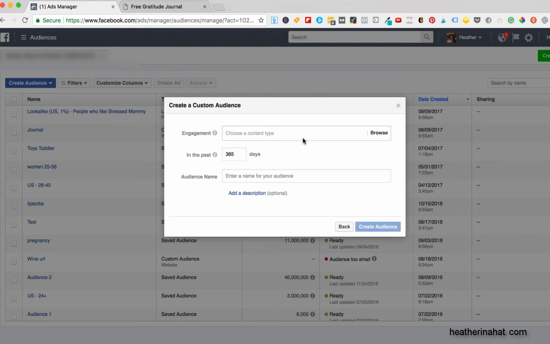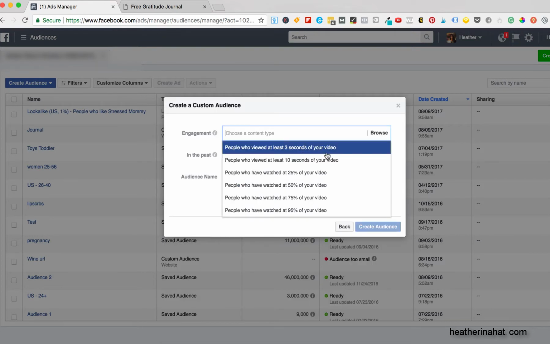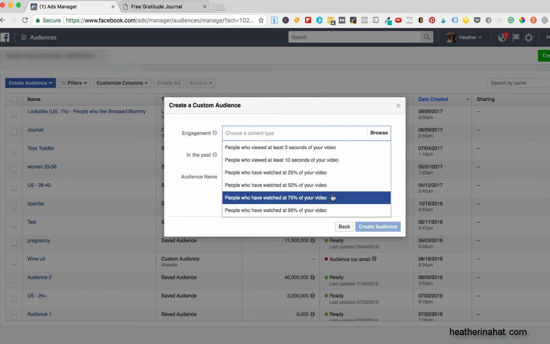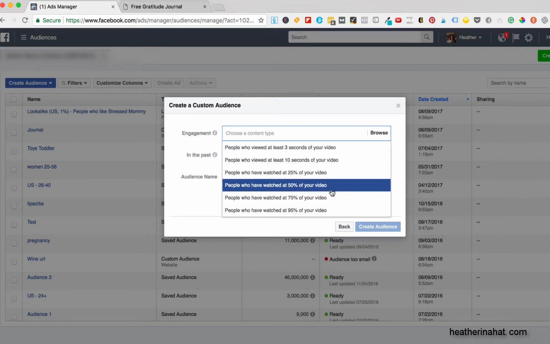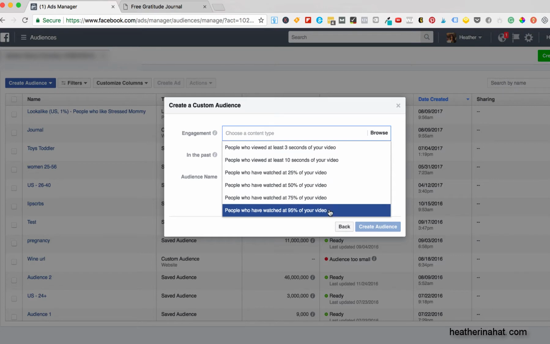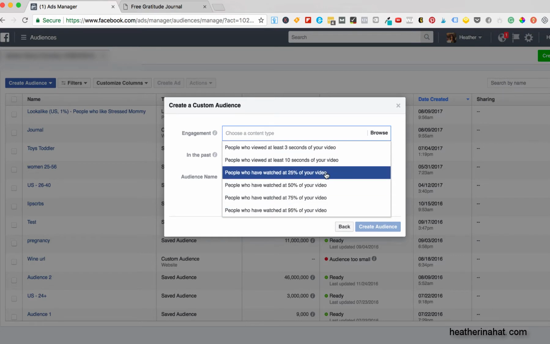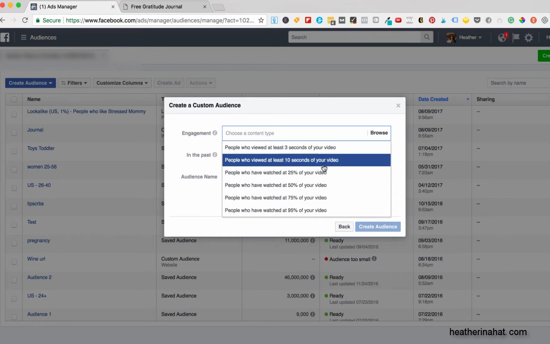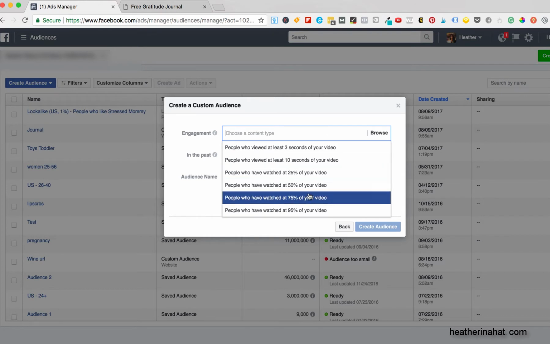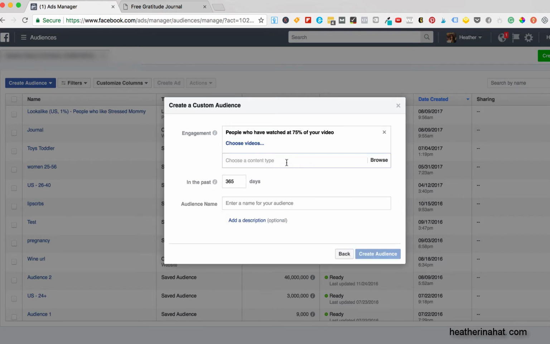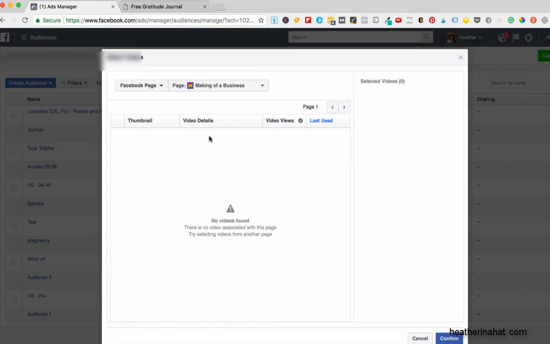And so if we click on video, you can target people who have viewed at least a certain percentage of your video. Now, I would focus on people at least 50, 75, or 95, one of these. These smaller ones might just be people who watch the video from scrolling down and not really from interacting with the video. So if we say people have watched 75% of your video, and then you would have to go and choose the video.